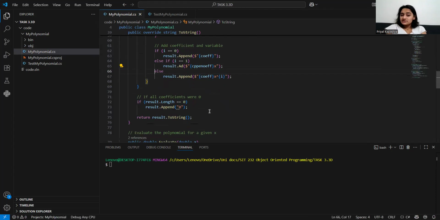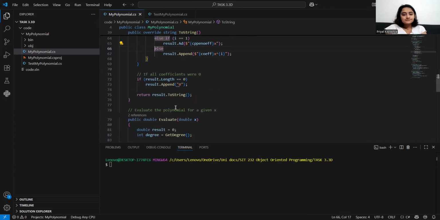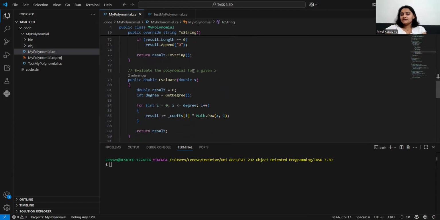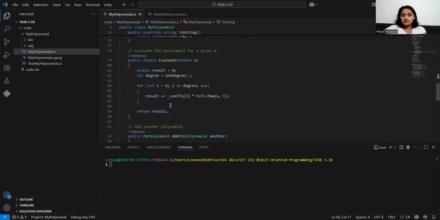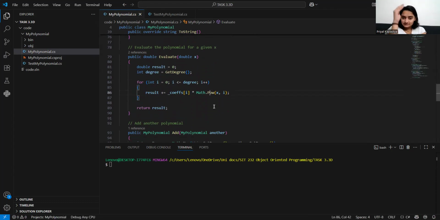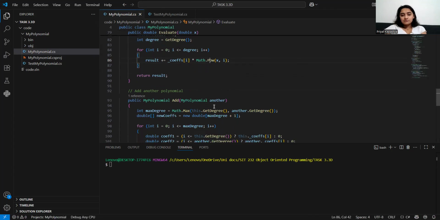If all the coefficients were 0, then we can append 0 0 0, like that. And then I have done evaluate the polynomial for given x. I have used the math.power function over here to raise the x to that particular power, and the value of x is defined in the evaluate function while we take the input.